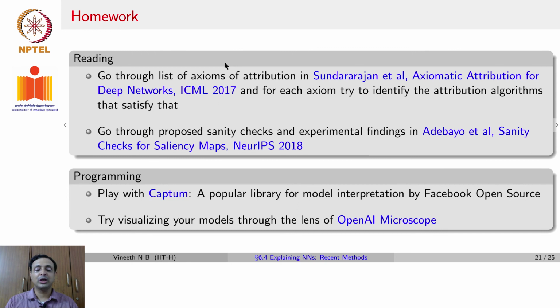So your homework is going to be about going through the list of axioms of attribution in this work, and for each axiom, try to find out which of the methods that we have covered this week satisfy that particular axiom. Also go through the proposed sanity checks and experimental findings in this paper. Both of these papers are good reads. And from a programming perspective, play with Captum. It's a popular library for model interpretation by Facebook open source. You can also try visualizing any models that you've built in your assignments so far through the lens of OpenAI Microscope for visualization and understanding.